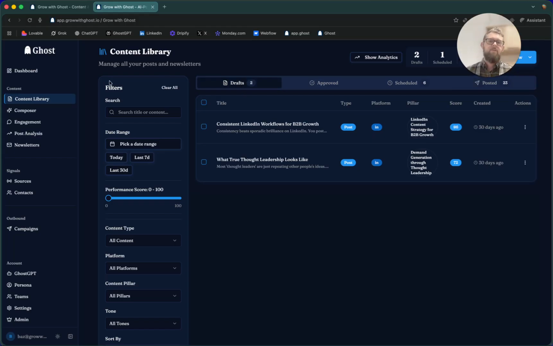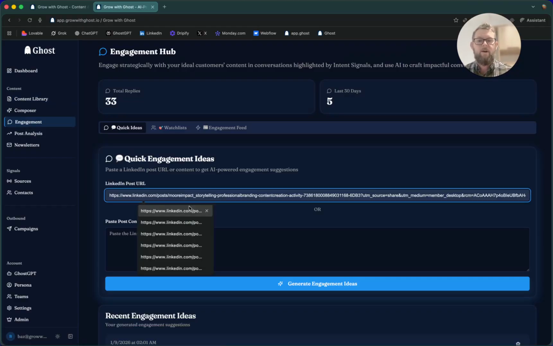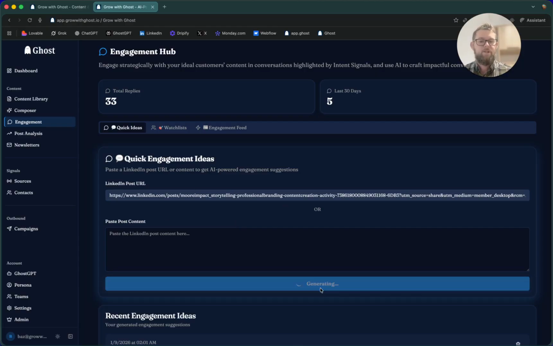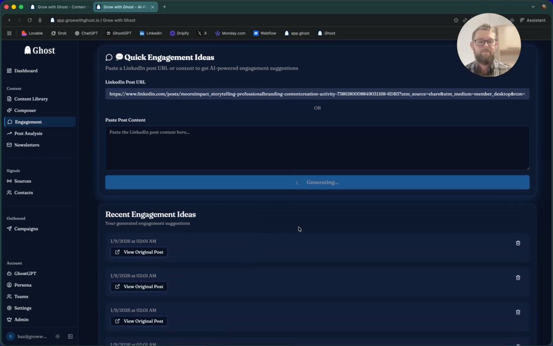So that's all around the content generation, and I'll move fast because we've got lots to cover, but the next piece is engagement. There's two ways you can use this. One is quite simply copy and paste the URL from somebody else's post and bring that into here. Generate ideas. It will go and read the post. It will understand who you are and what your objectives are, and it will write you some ideas for a response, which we'll put in the box underneath.